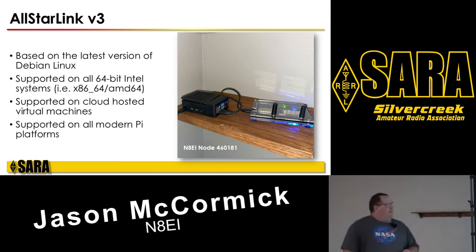HamVoIP would do Pi in the past, but it wasn't really optimized for Pi. The software will run now with all the native Pi happiness that makes Pi so very nice to mess around with. This is that guy on a shelf. That's its normal home in my office, on that little shelf.